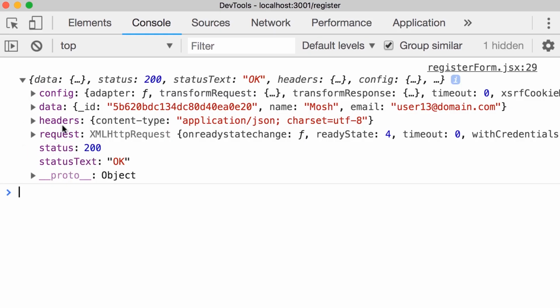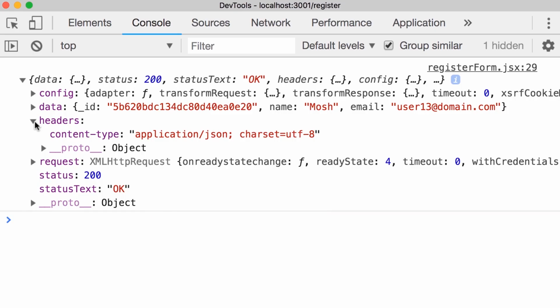So far we have looked at the data and status properties. We also have headers. These are the headers that we receive from the server. However, in this list, all you can see is content type, which is set to application/json. Our custom header is not here. And this is a common issue that a lot of React developers face. To fix this issue, we need to go to our backend implementation and set an additional header in the response.